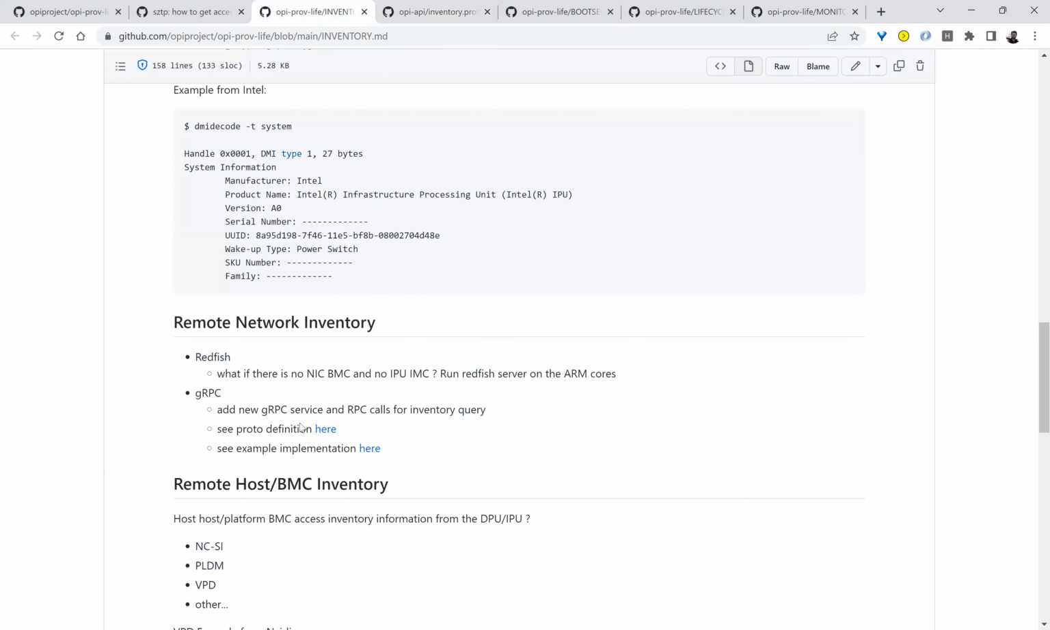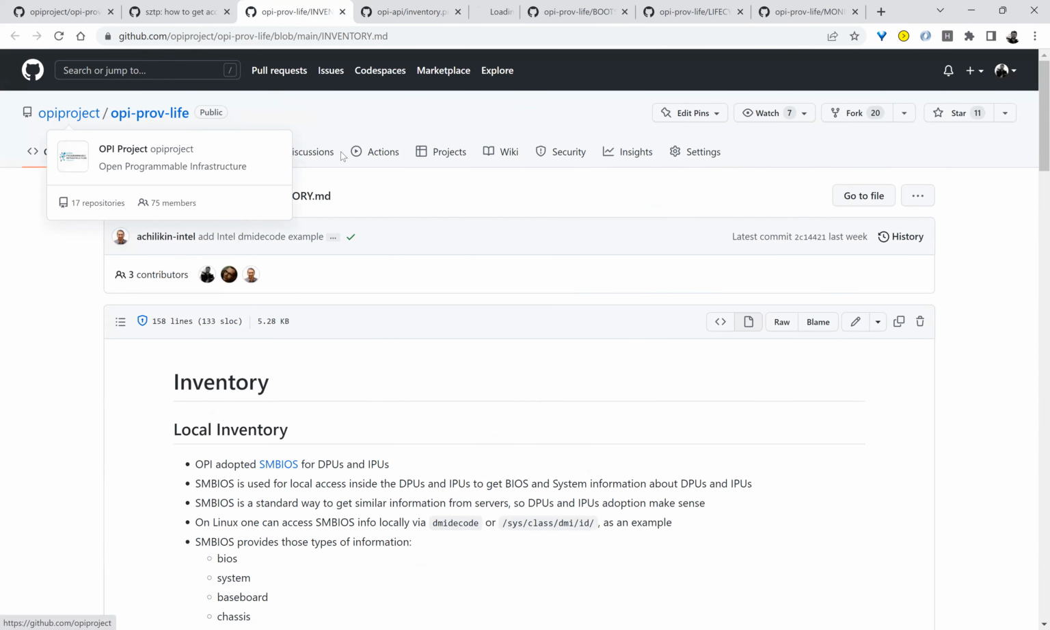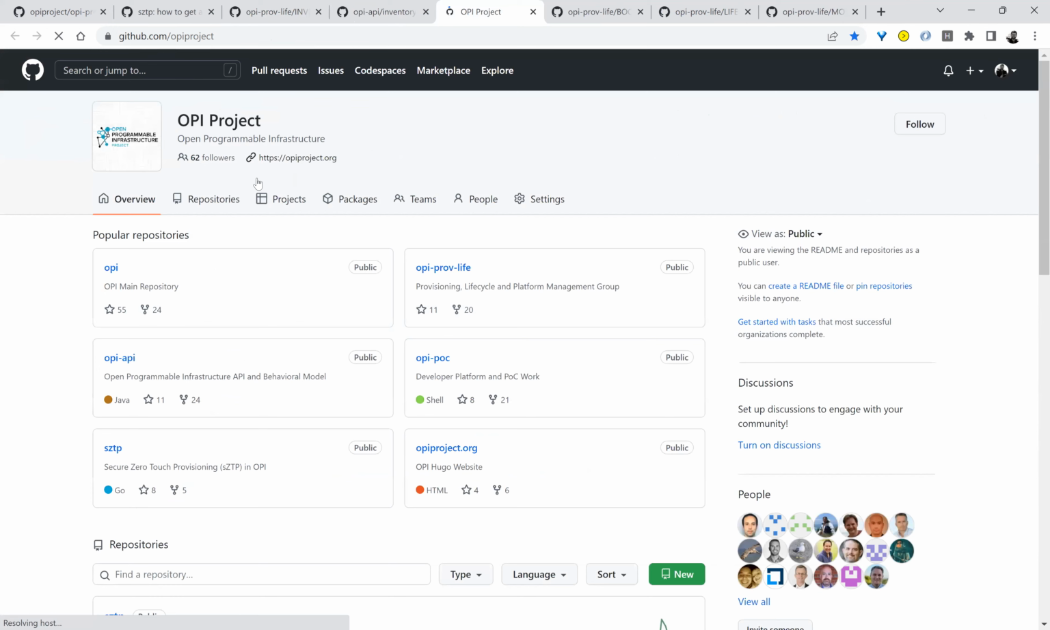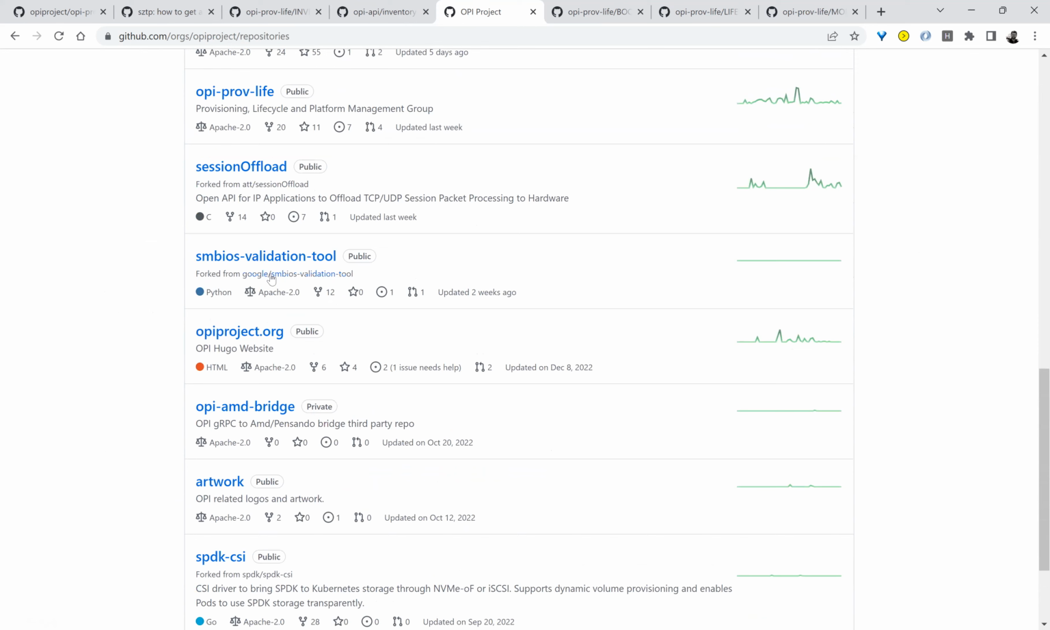And the second action item here is related to what Andre was talking about, which is the SMBIOS validation tool. Let's open and talk a little bit about that now.